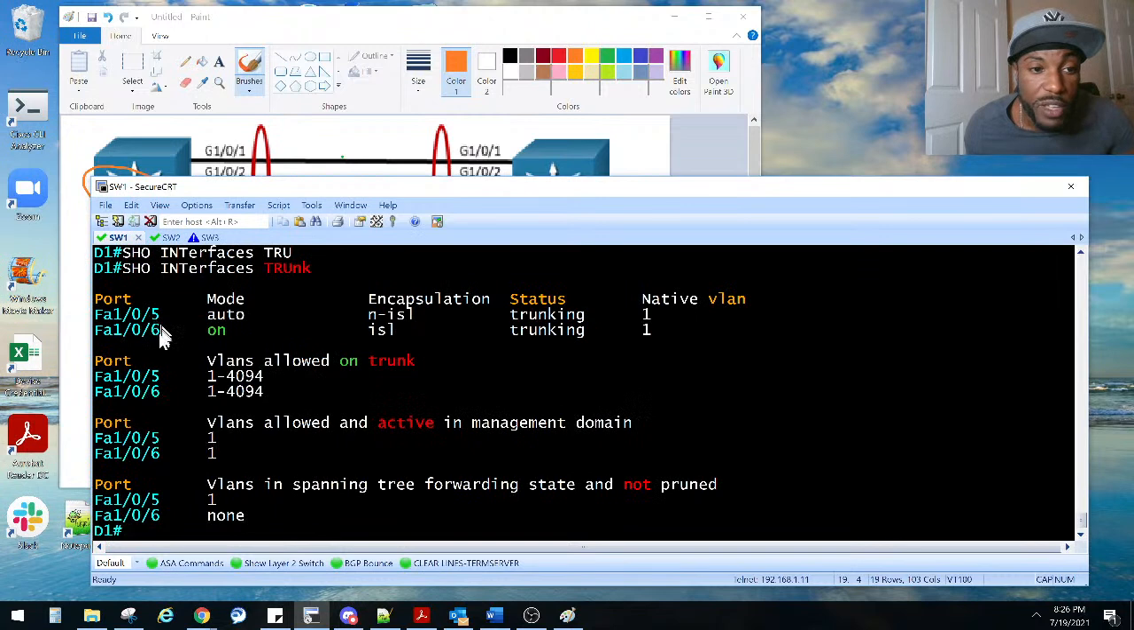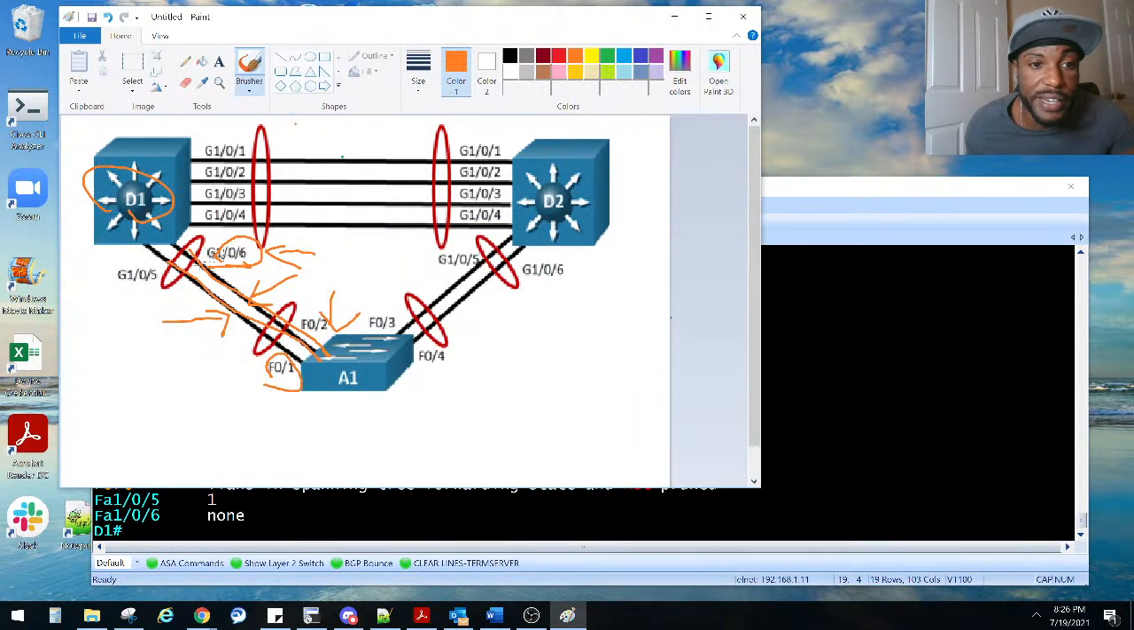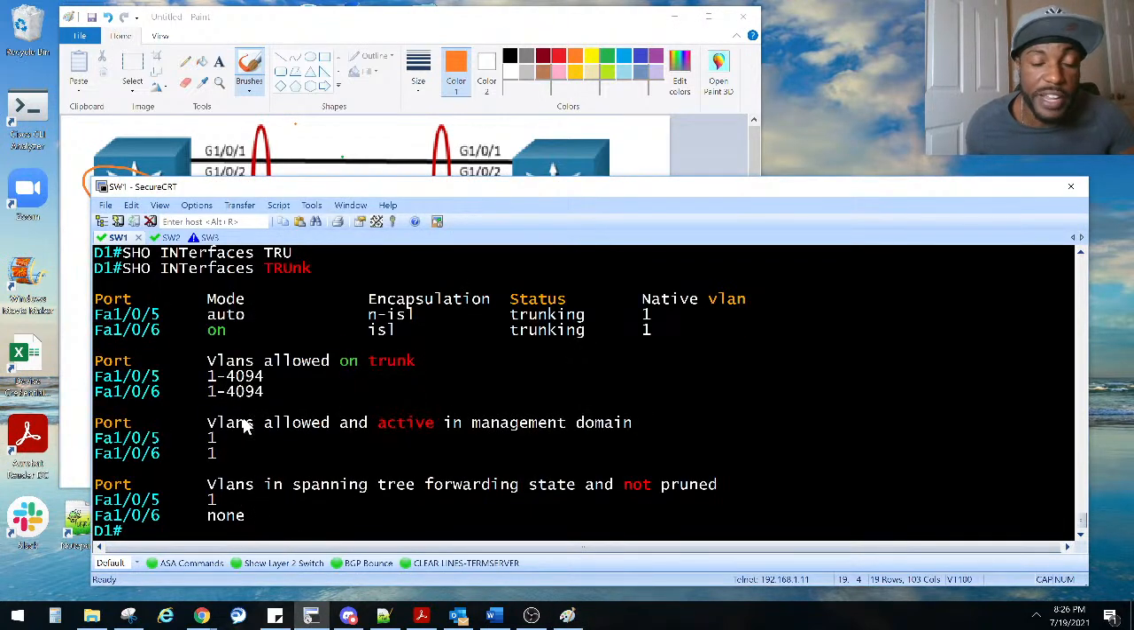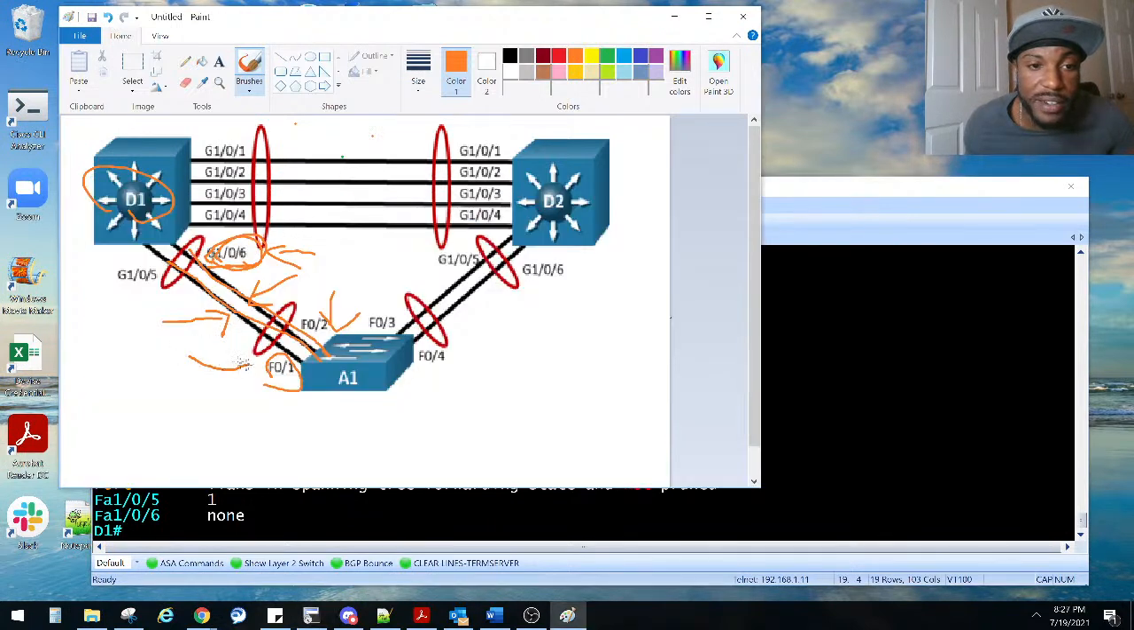See, there it is right there. FA1/0/6, right? Which is this side right here. I know it says G, but mine is Fast Ethernet, right? Sorry, I can't afford gigabit ports. 1/0/6 mode is set to on. It is ISL. That side has an N because it negotiated from this side.